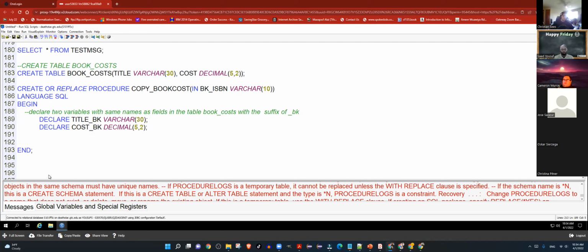Now we need to select the values. So select title, comma cost from books. And remember what we did in the last one? We had to have a where clause with an ISBN number matching the BK_ISBN. What else do I need to do on line 191?